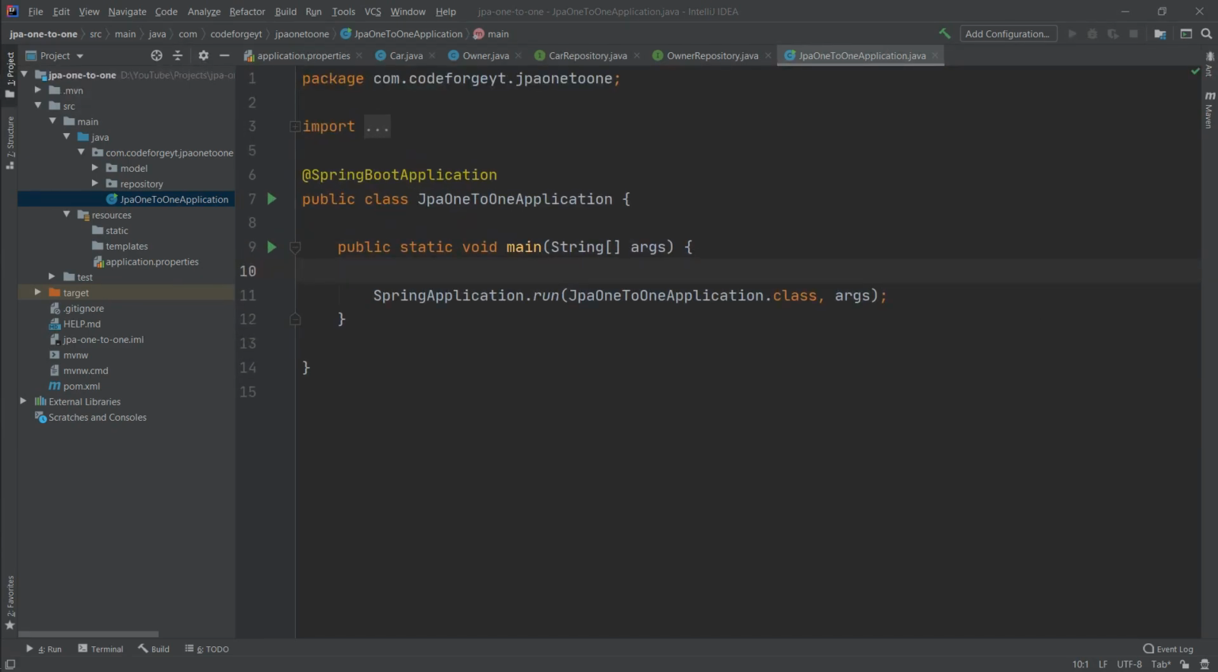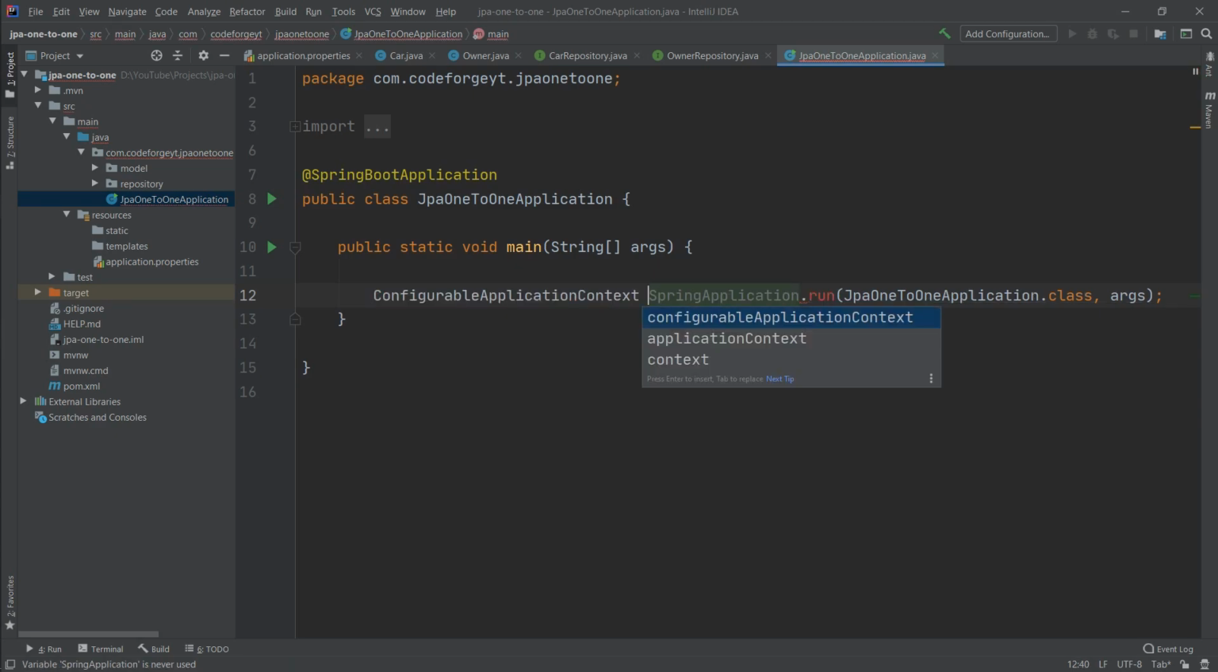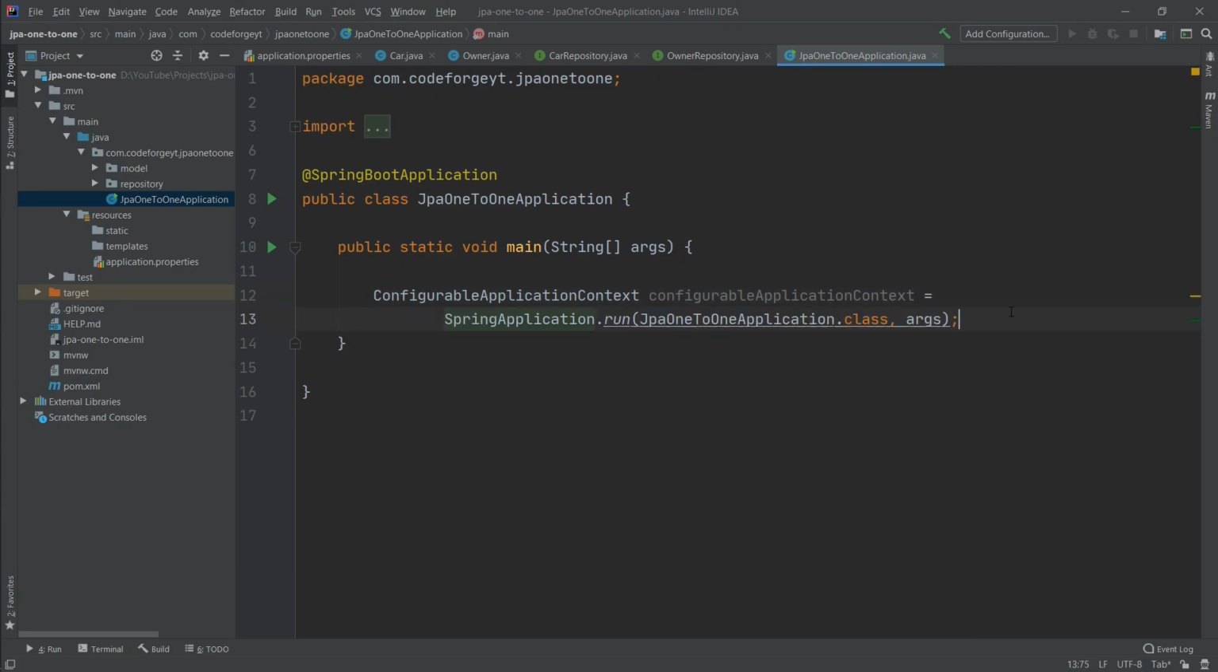And now we will create some objects and persist them into the database to test if our bidirectional one-to-one relationship is working correctly. First of all, we will retrieve the repository beans from the context, and we can do it this way. So we will create a new object, which will be of type ConfigurableApplicationContext with the same name. And we will store over here the value returned from the run method. So this is how we want to access the context. And now we want to retrieve the beans.